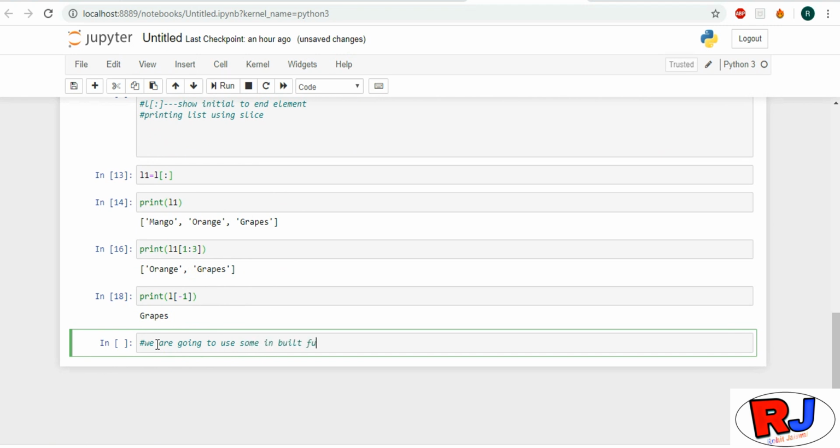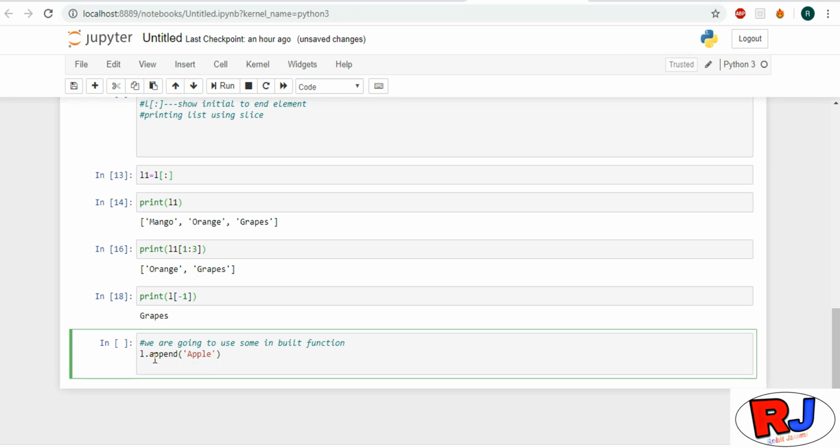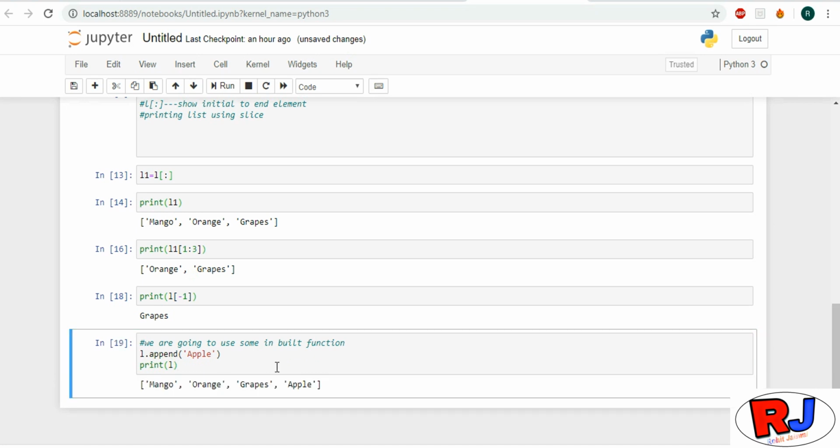So on the screen, as you can see, we are going to use some built-in functions. First one is append. It will add an element at the end of the list. So we are going to print this list, and here apple is added.